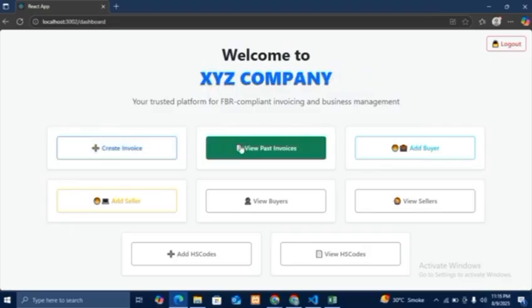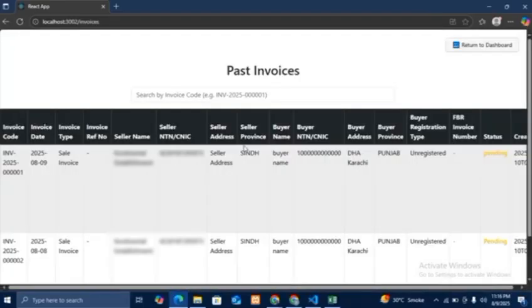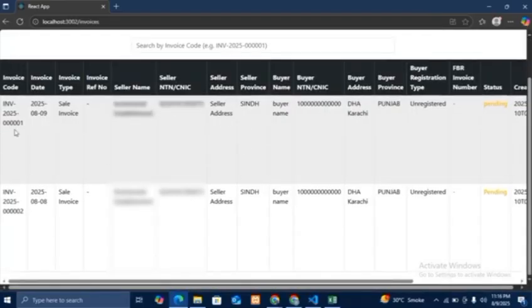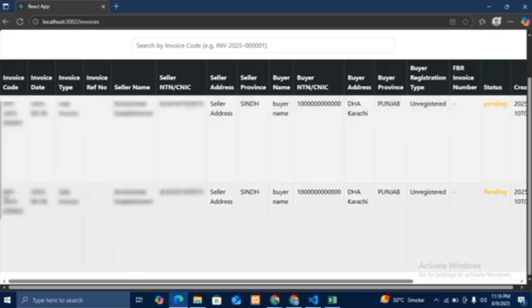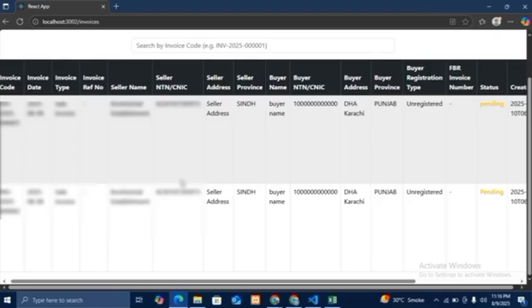Now in view past invoices, we must have two invoices. One we generated from the form and the other we imported from the Excel. One would have only one item that was from the form, but the Excel one would have two items. So let us check this. Here are our two invoices, invoice id 1, and automatically the Excel invoice got the invoice code 2 because we already had one, right? Now here we have all information.